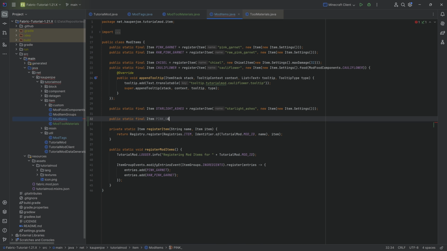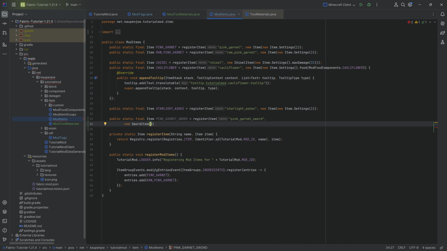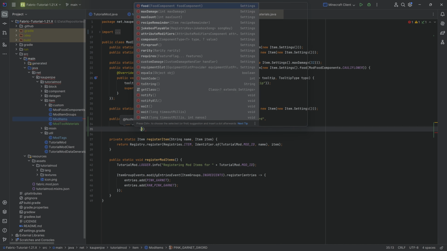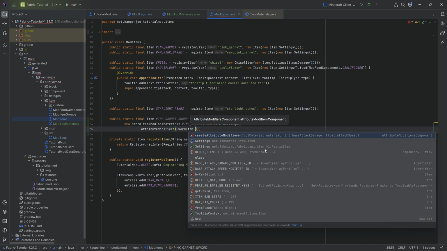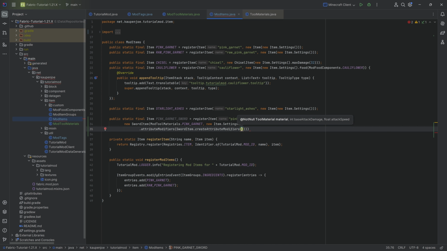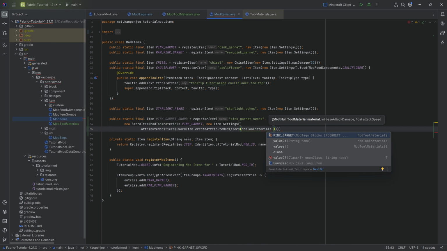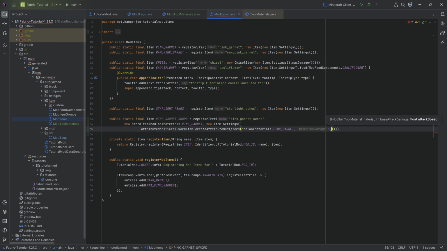This is going to be the pink_garnet_sword equal to the register item method with, of course, the name pink_garnet_sword. And then the second parameter is going to be a new sword item, first of all needing the mod tool materials.pink garnet. And the second parameter is going to be new item settings with, and this is quite important, calling the attribute modifiers method, where we pass in sword item create attribute modifiers, passing in our tool material again, so mod tool materials.pink garnet, passing in a 3 in this case and a minus 2.4 F. There we go, and then ending it, and there we go.